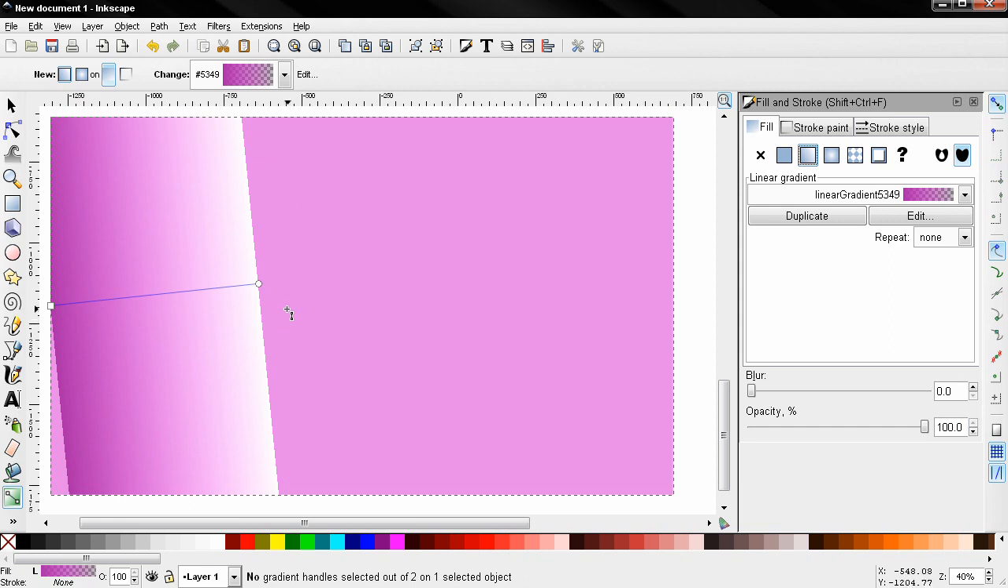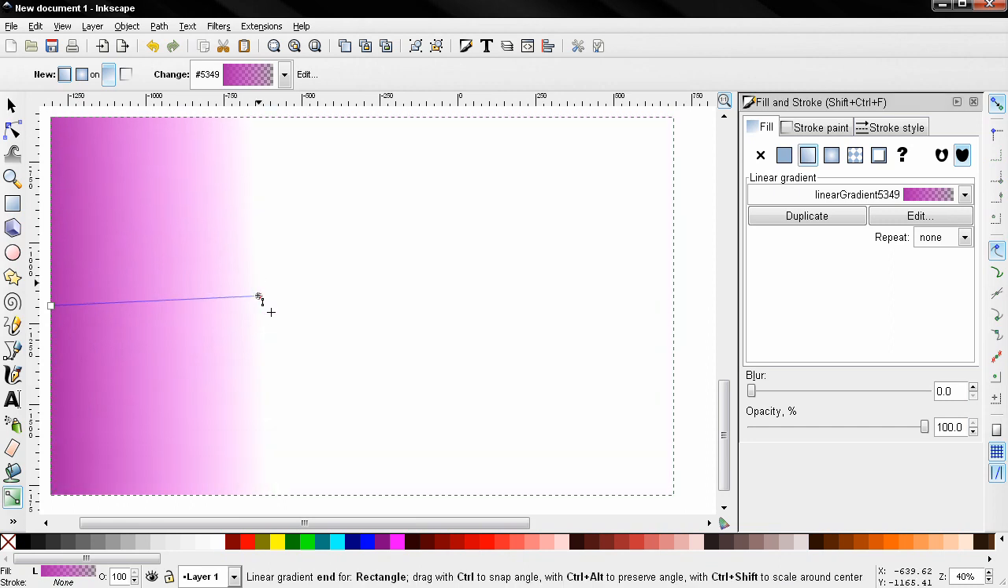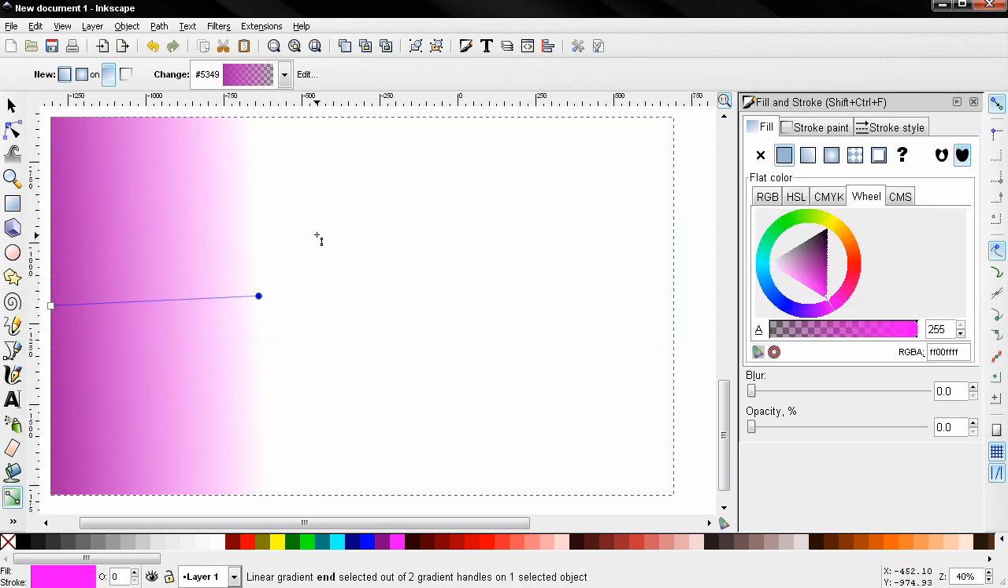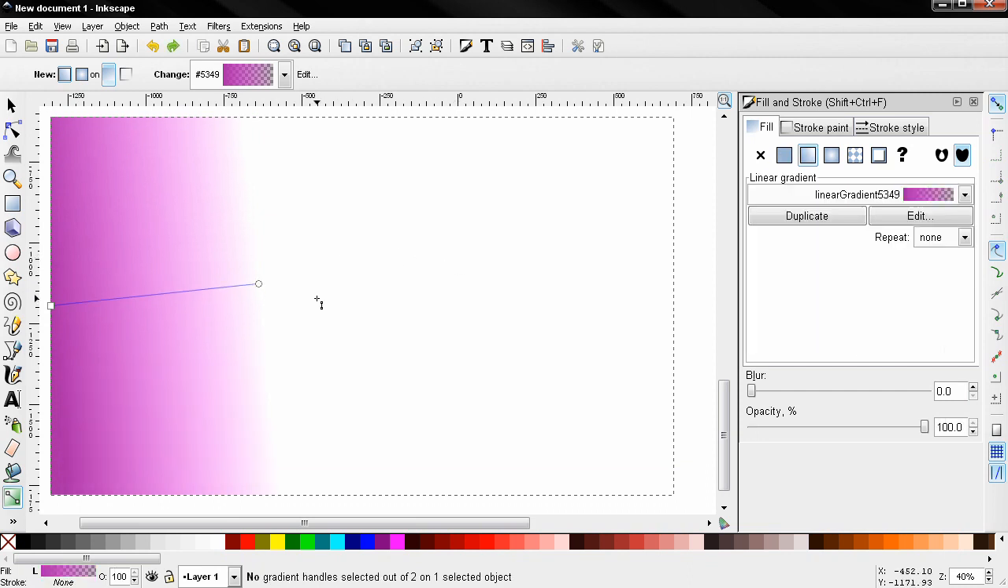After the end stop of the gradient, the object is filled with this color, and this is some kind of a bug, I'm guessing. And all you need to do to get rid of this is just move the end stop a little bit, and you'll see that this will disappear, and then you can press Ctrl Z to go to the previous state. You can also create a duplicate of the gradient from this option over here, and once you do that, from here you can select which one you want to use, or you can edit it.